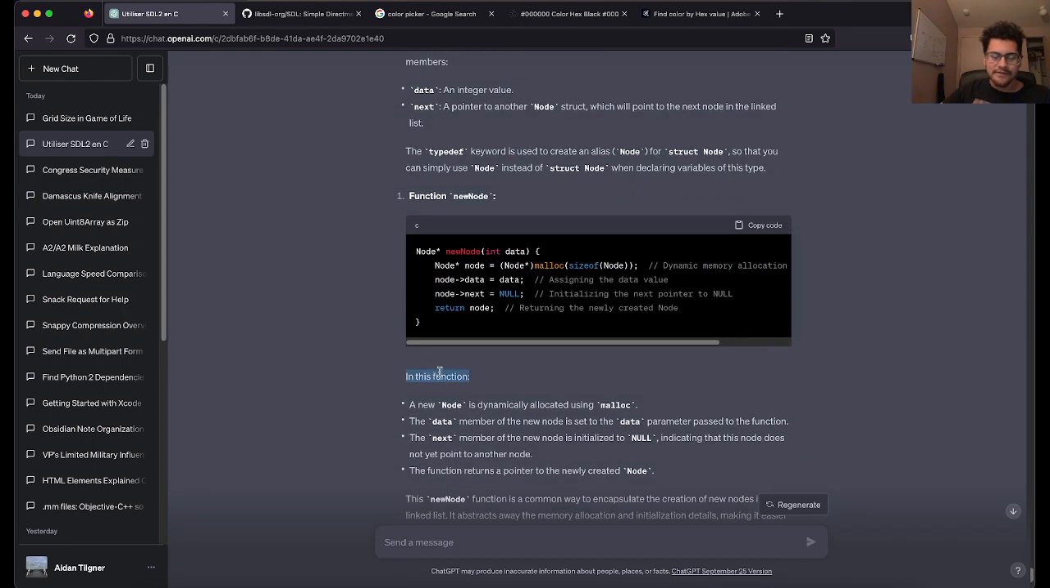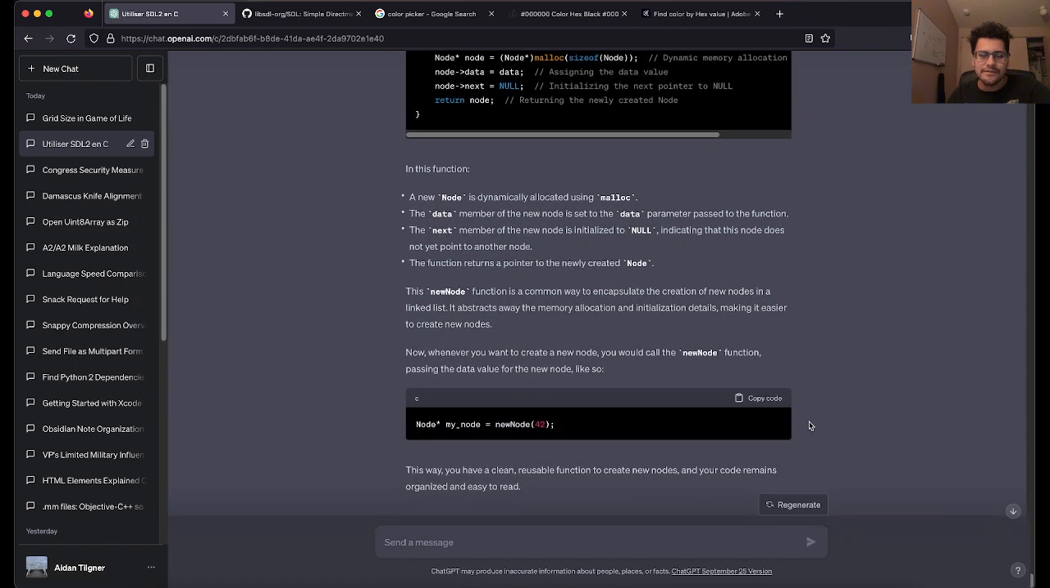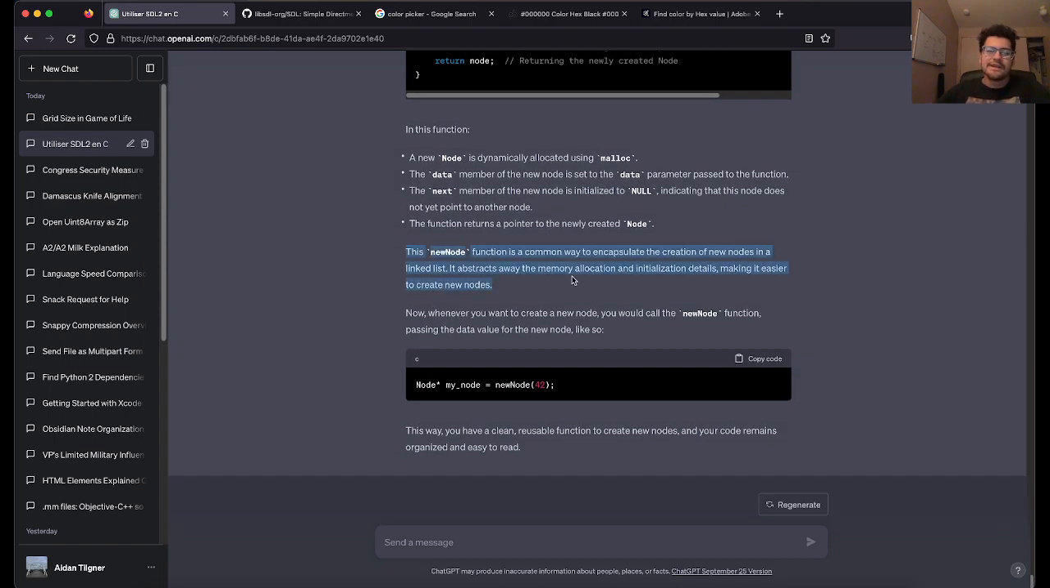Okay, hold on. In this function, a new node is dynamically allocated using malloc. The data member of the new node is set to the data parameter passed to the function. The next member of the new node is initialized to null, indicating that this node does not yet point to another node. The function returns a pointer to the newly created node. This new node function is a common way to encapsulate the creation of new nodes in a linked list. It abstracts away the memory allocation and initialization details, making it easier to create new nodes.